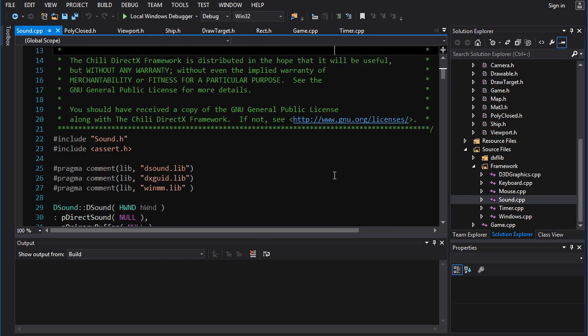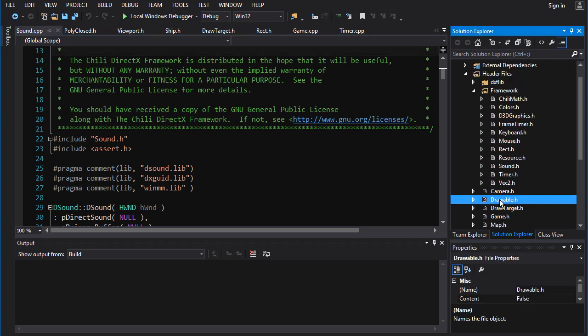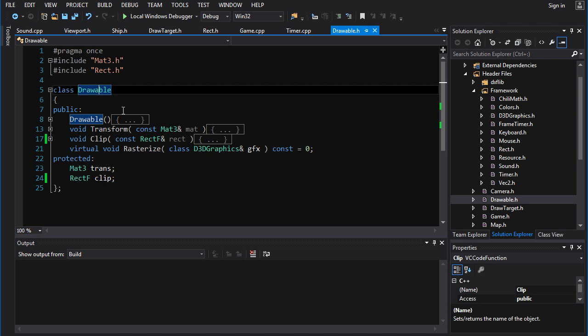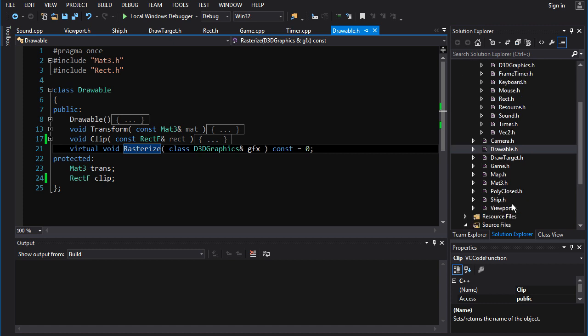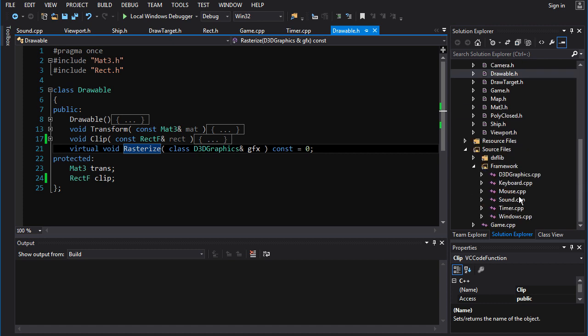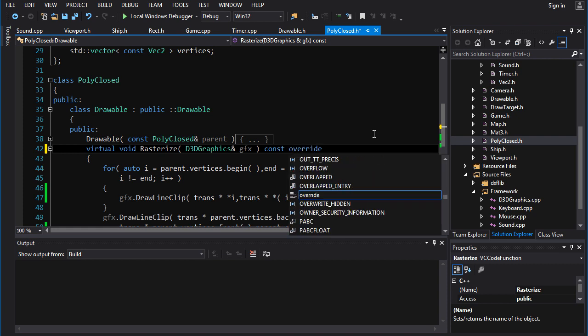I got to use that override keyword a lot because I didn't use it. So I got drawable here, and it's got rasterize as a function. It's a virtual function. And in my, where is it? Polyclosed, there it is. In rasterize here, I should have done this. I should have const override.